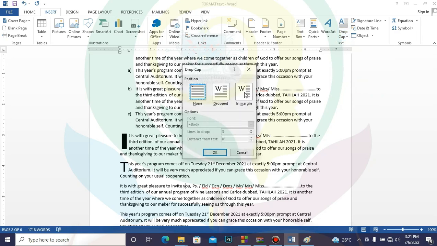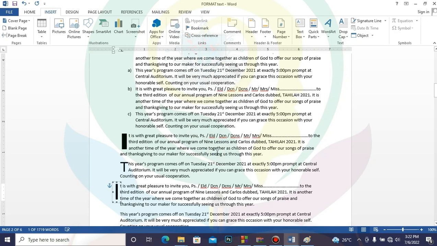So let me just take the in margin for this, and let's see how that one does work. You can see what happened. So the one I selected has gone outside and the rest is inside. So that's what we call the drop cap. So take note of it.